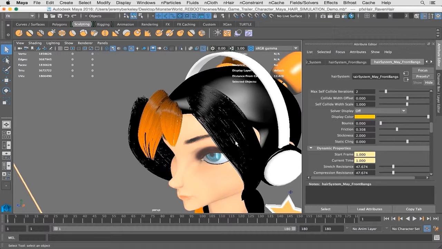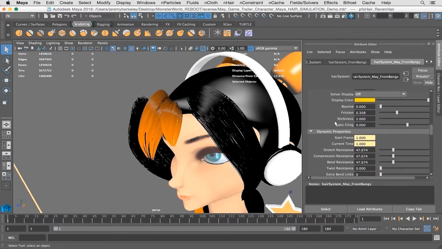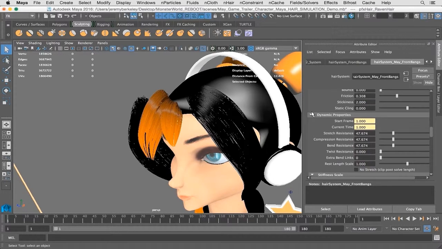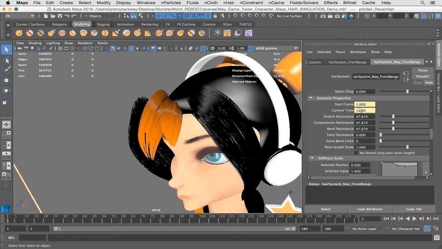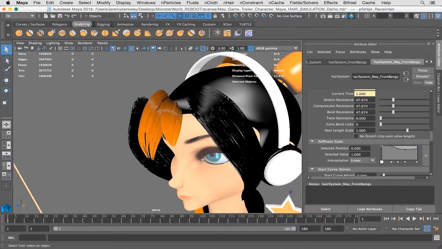Friction, same values as the ponytail. Stickiness, however, we set that to 2, mainly because that character is going to be moving quite a lot and you want her hairstyle to stay somewhat the same. Stretch resistance, compression resistance and bend resistance we have at the same values, which is 47.6, 74. Everything else beneath that was relatively the same.